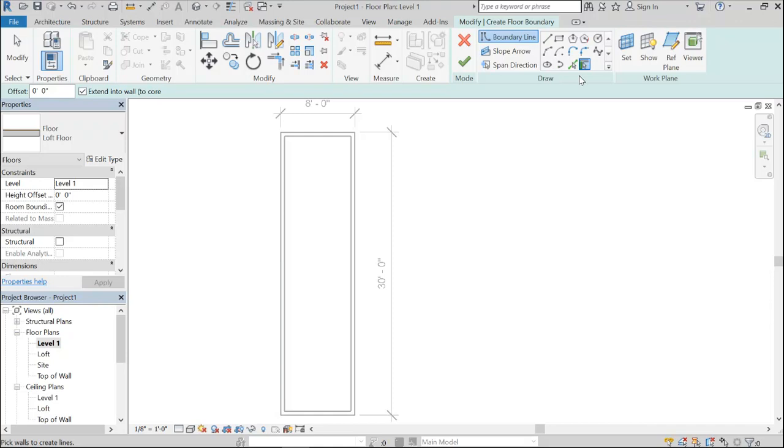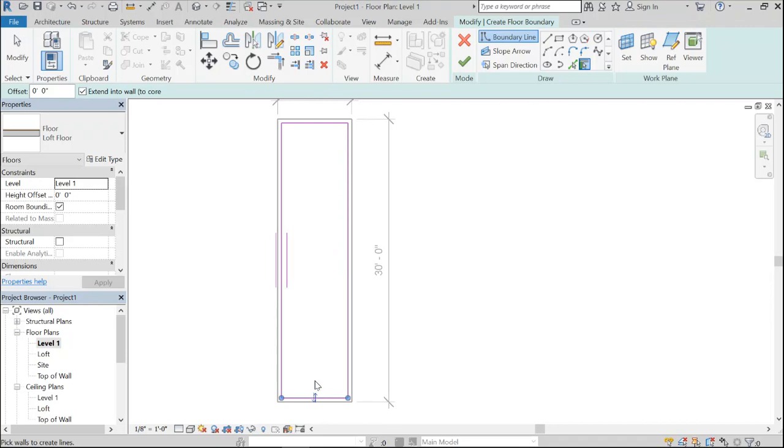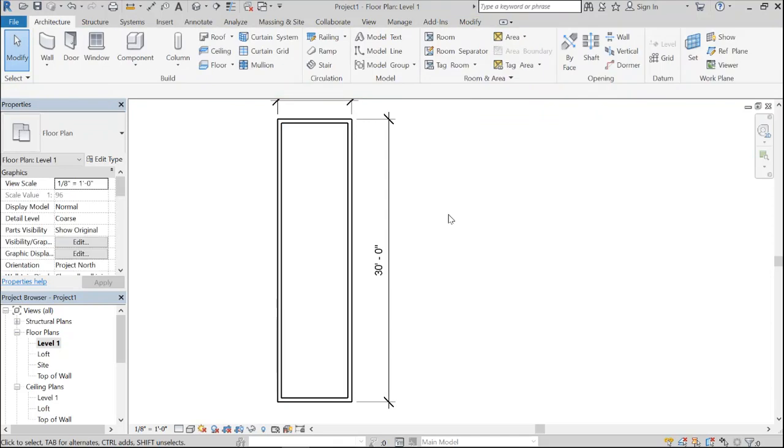So the default is for picking the walls to establish my boundary. I'm going to pick that wall, that wall, that wall, and that wall. If I wanted to, I could have the floor go outside of the walls also, but in this case I'm going to go ahead and leave it on the inside, since we're building the floor on the inside of the walls. I go ahead and hit the big green check mark, say OK, and now I have a floor.